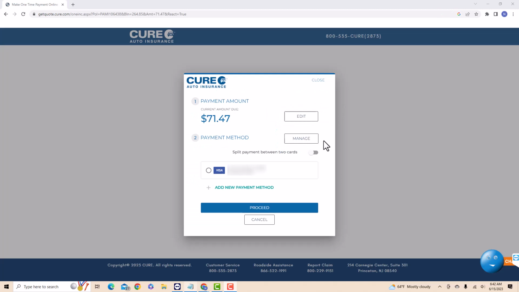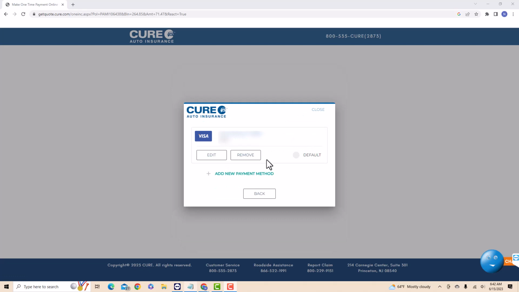On the pop-up window, you will see a section for Payment Method. Beside it is a button that says Manage. Click on Manage. Now, you will see your payment methods. Click on the Remove button under the payment method you wish to delete.